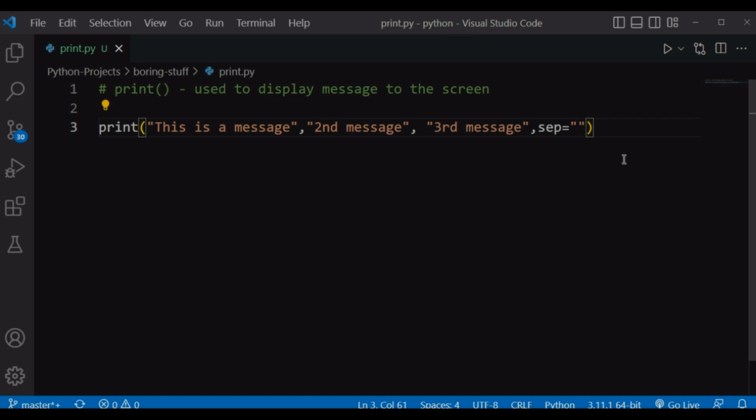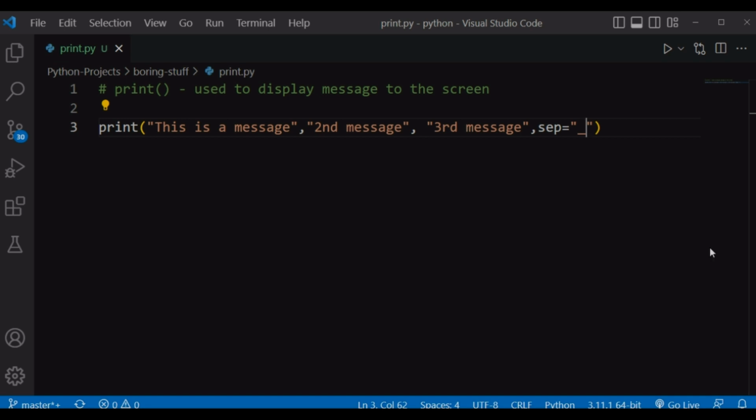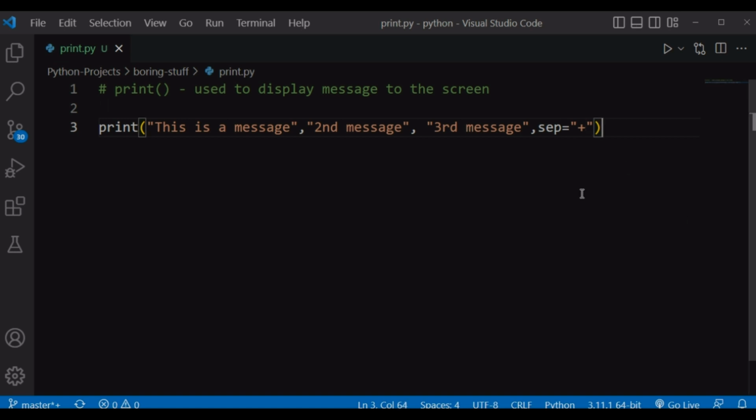Let's say we want to display our messages separated by underscore. So our first message and the second message are separated by underscore. Our second message and our third message are separated by underscore. So this is just a way of summarizing your messages. You can also separate them using a plus, and our messages are separated by plus. And that's how we separate our messages using the sep argument.